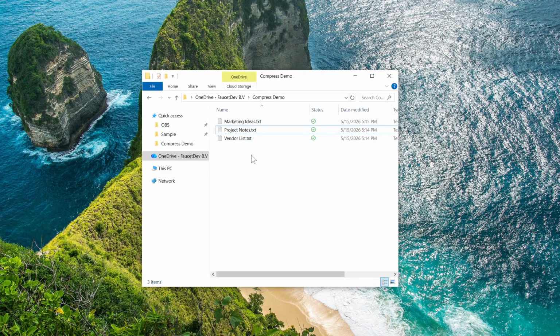The next thing we'll do is select the files we want to compress. Click anywhere inside the file list to make sure it's active. Then press Ctrl+A on your keyboard to select all 3 sample files at once. Take a quick look to confirm that all 3 files are now highlighted and ready to go.